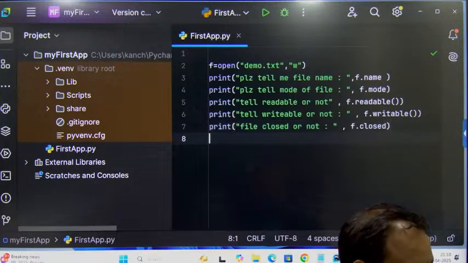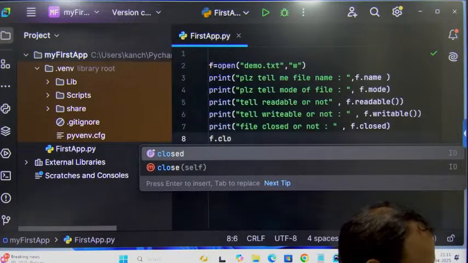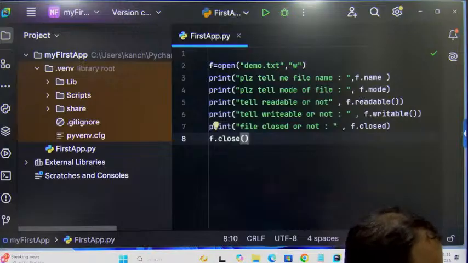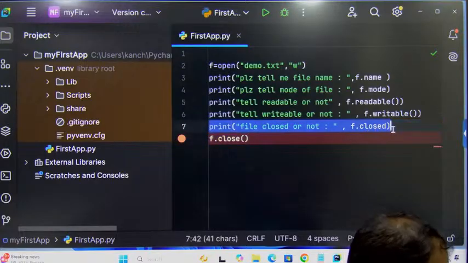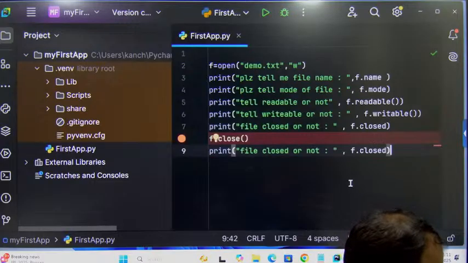Now I want to close the file. Then what am I going to do? F dot close. This is my function. Now again I want to check whether my file is closed or not, so again I print f dot closed. Clear?